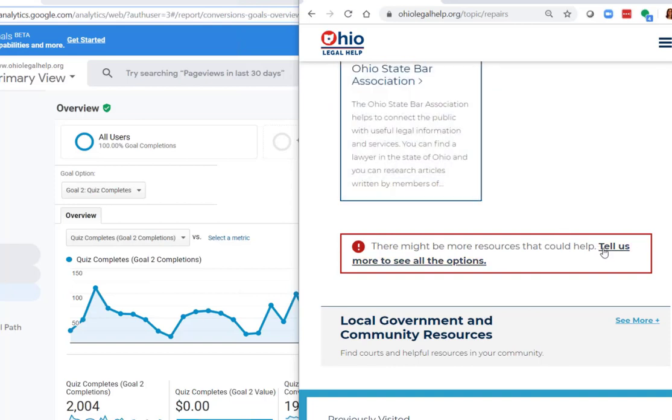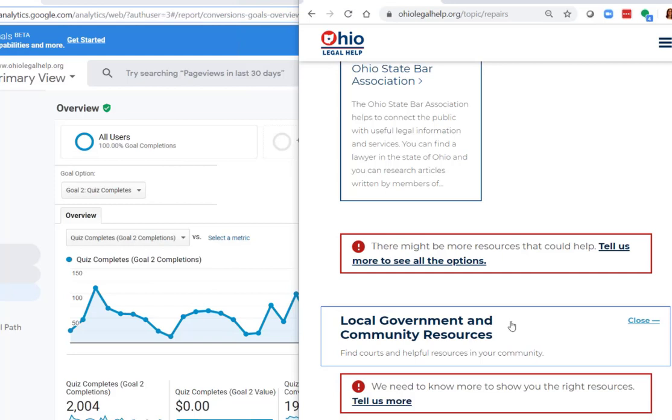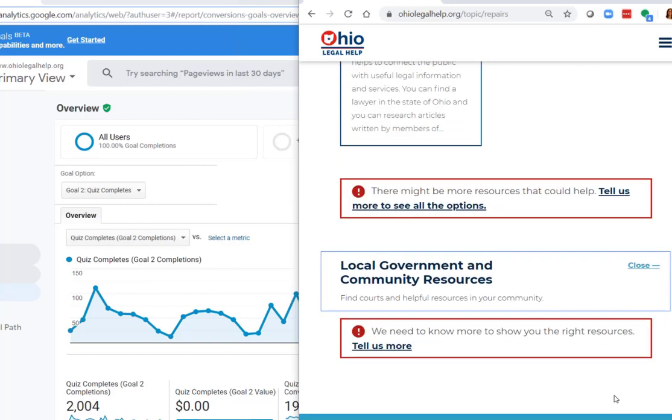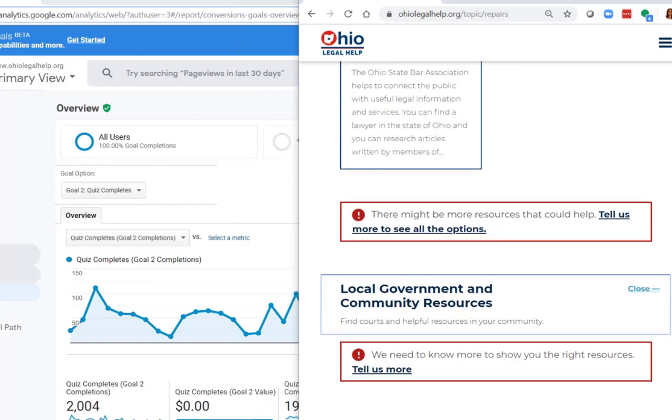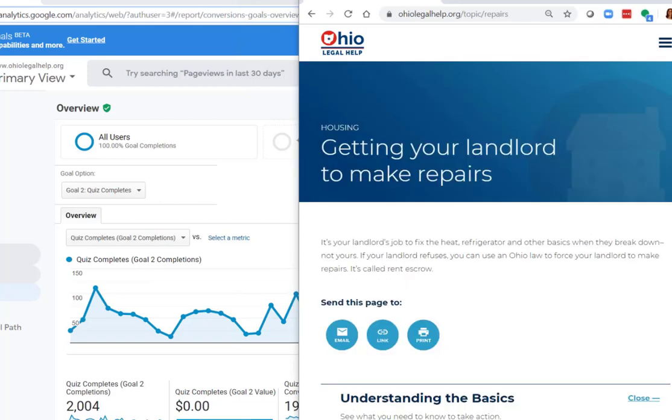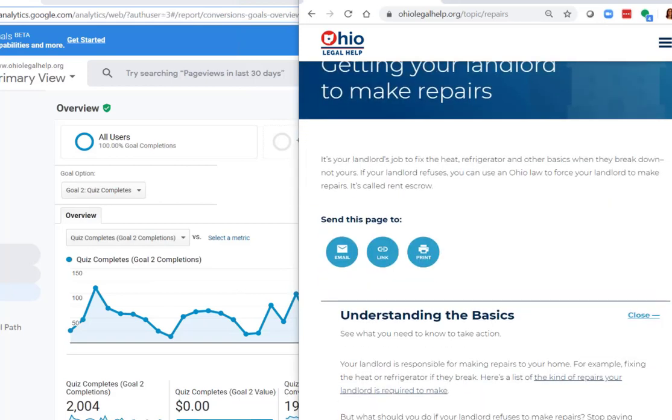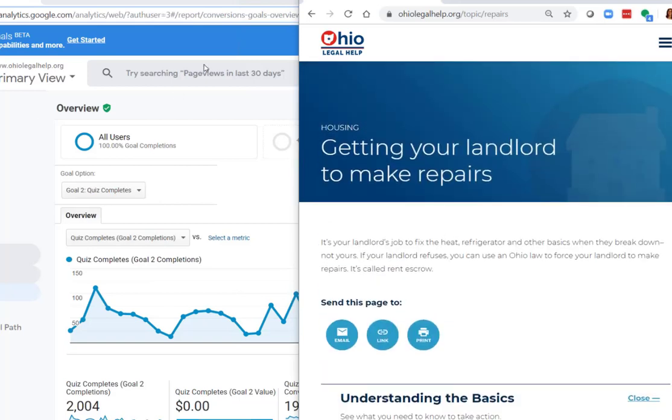I'm not actually signed in with any information, so it doesn't know, for instance, where I am in Ohio in order to tell me if I'm low income, if there were low income resources that could serve me on this topic, which there aren't. But if I was a senior, it would give me some resources, some organizations specific to seniors to help me. So that's the quick overview of what this topic page means.